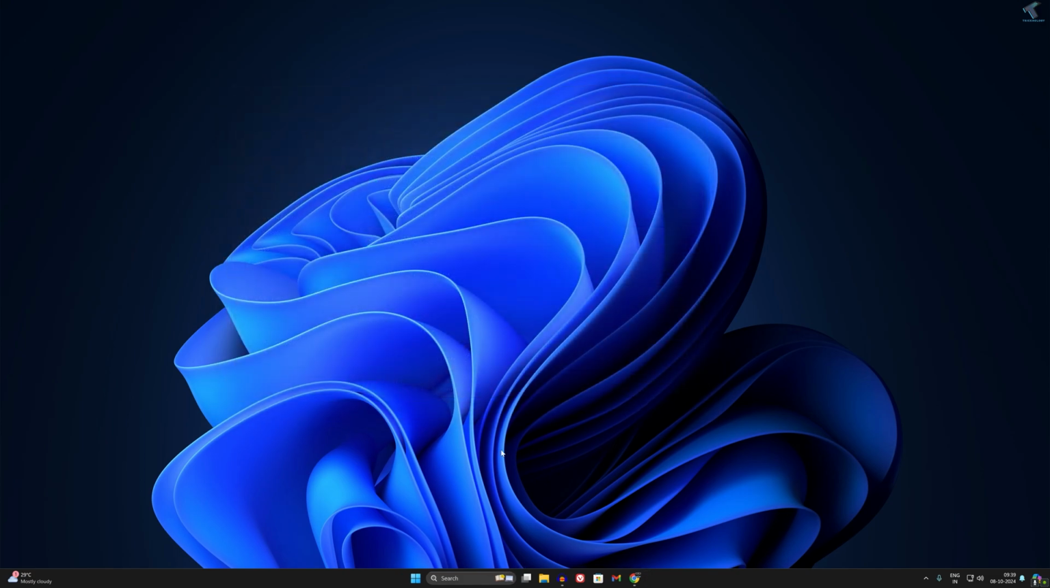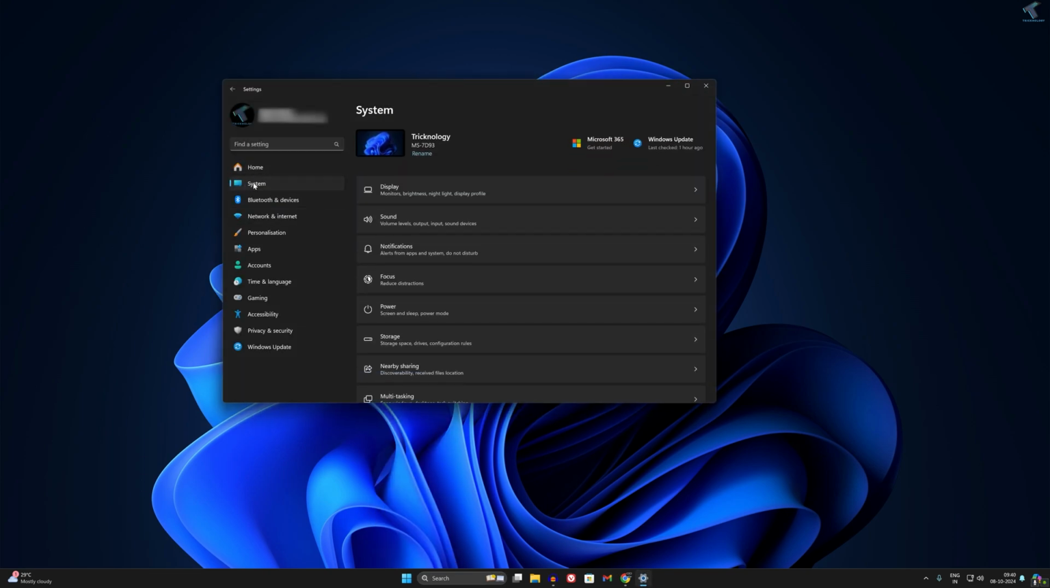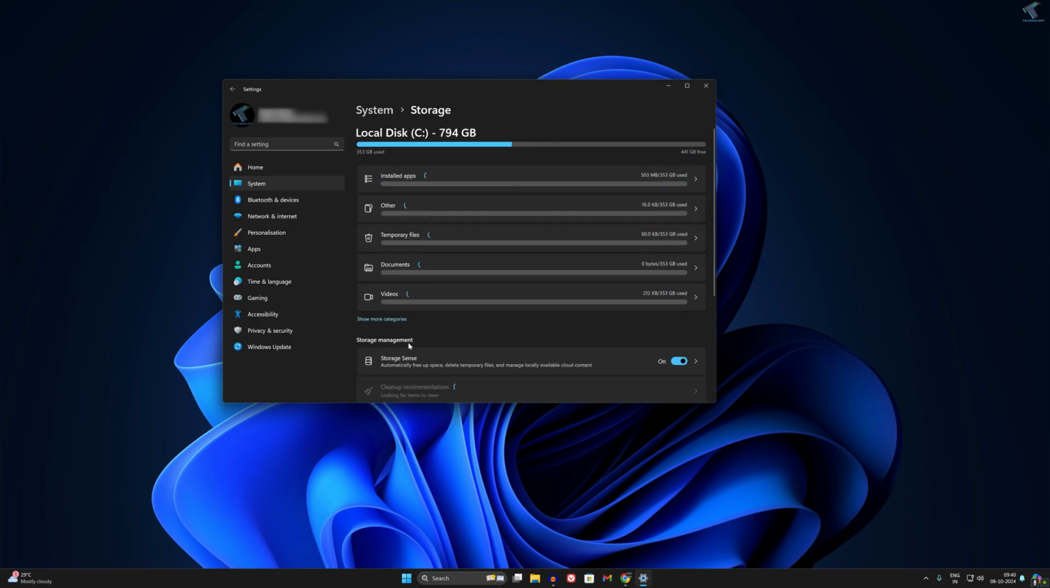Now the next option is, you just need to right click on your start menu, click on settings, and here click on system from your left side. On your right side you will get a storage option, so click on that. Now here simply delete temporary files.